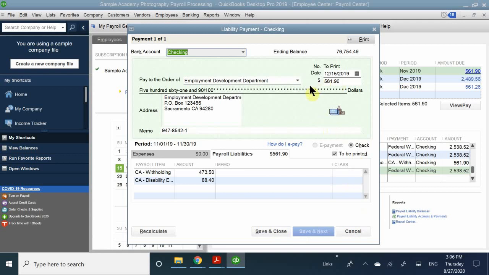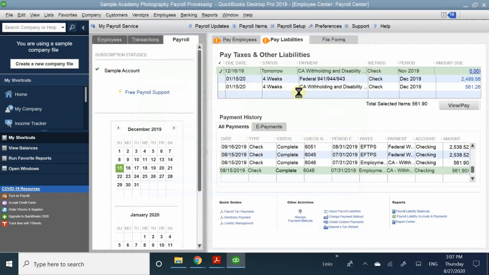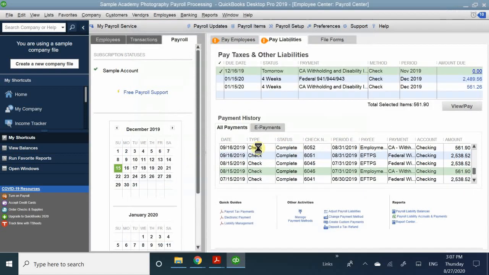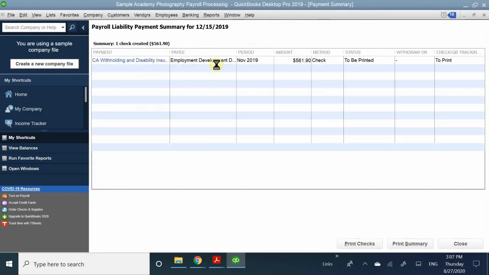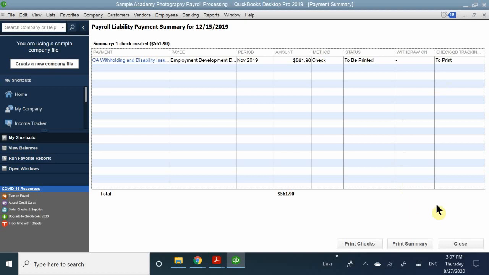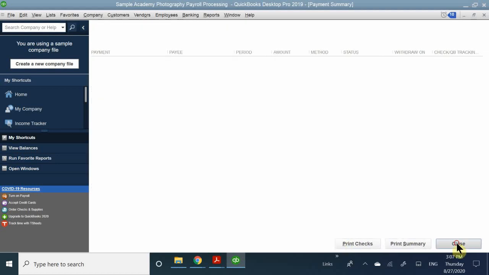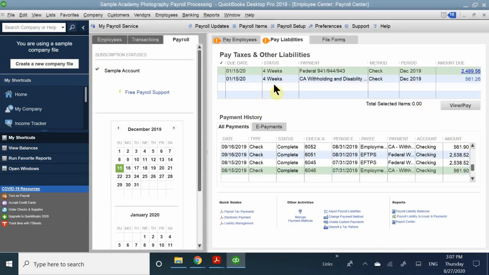do we check the date? Yes. And I'm going to go ahead and click save and close. Then the same window is going to pop up, but this time it's going to let you know this is what you're paying for. Do you want to print the check? I'm going to close this out. And then as we keep doing that, as you can see, our liabilities list gets lower, right?